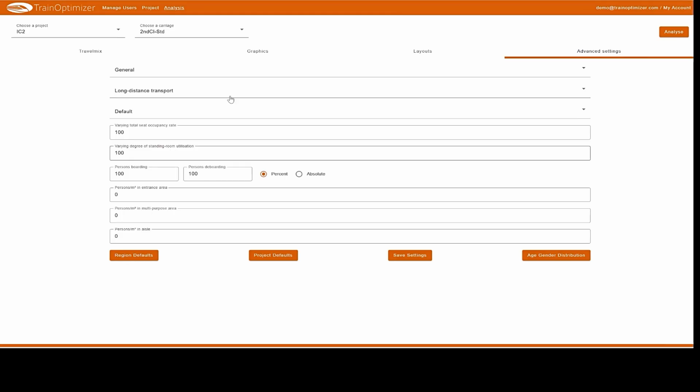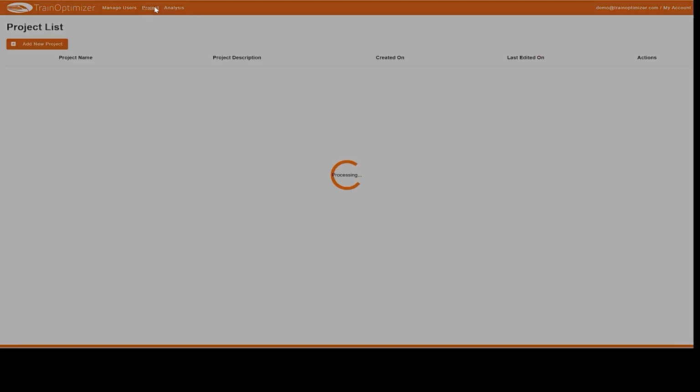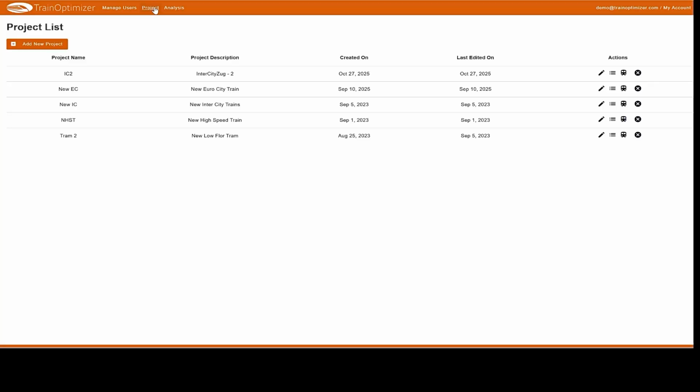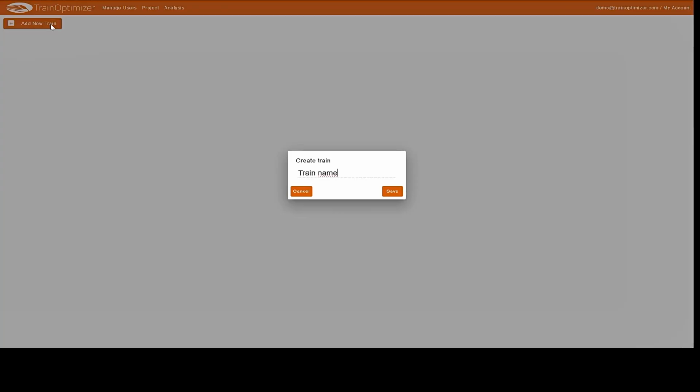Now we want to create a train. To do this, we go back to Projects and select the train icon. When creating a train, we can assign a name, for example, Intercity 2 Train 1. You can choose this name as you wish.